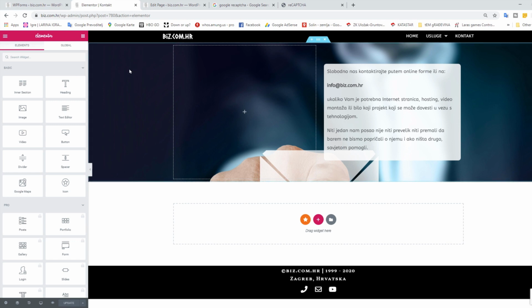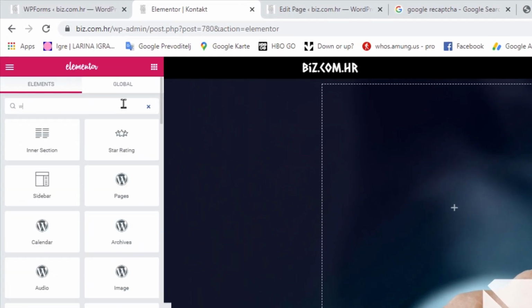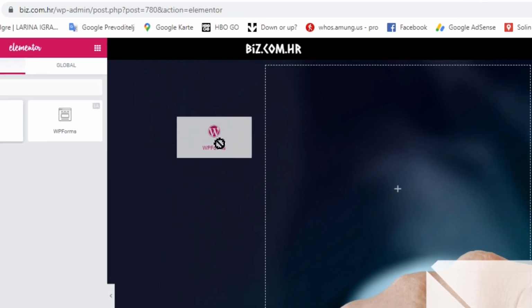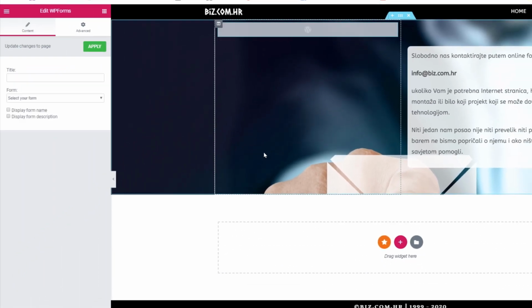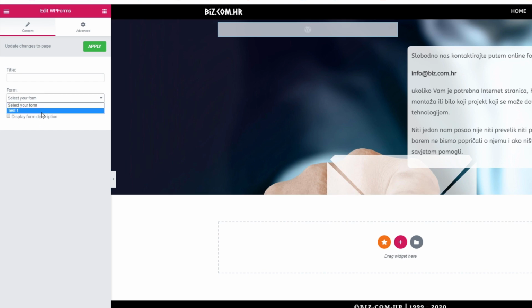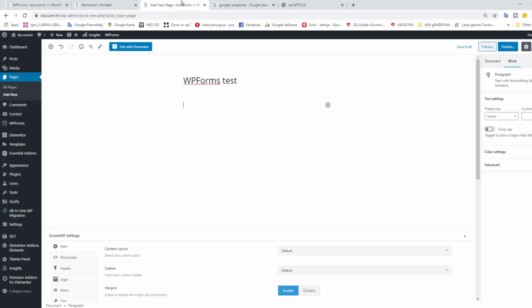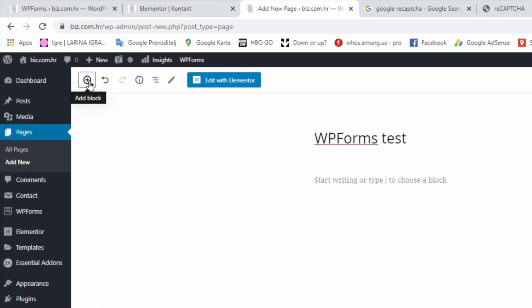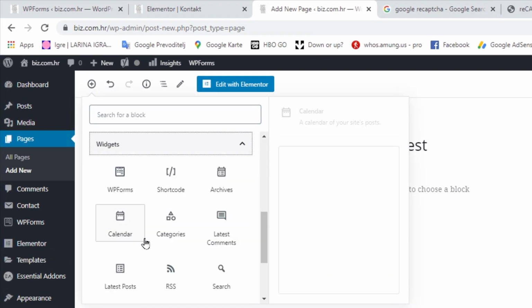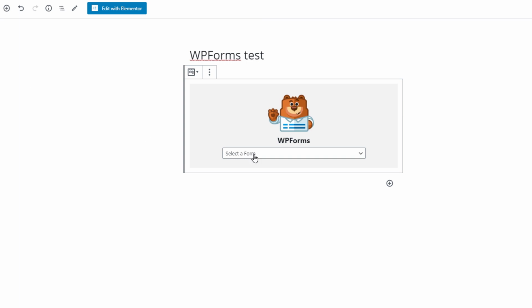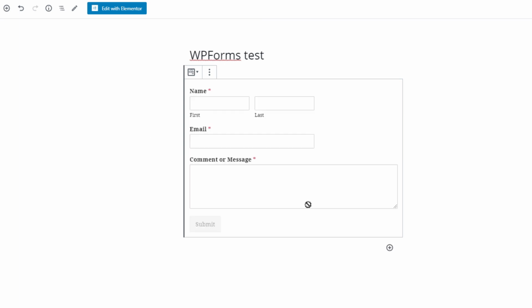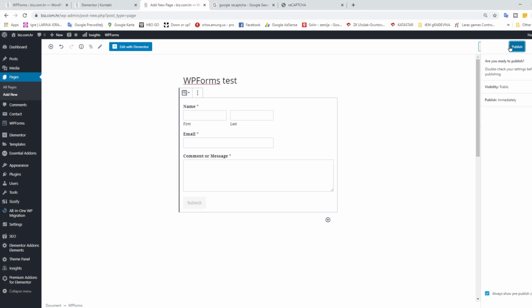In general, I use the Elementor page builder to make websites, but you can use any page builder or none at all. You can use what WordPress gives you. In Elementor, up here, just type WP in a search box and drag the WPForms field into the page. Choose the contact form and you are done. Without a page builder, using just WordPress, click this plus sign. Then widgets. Now click WPForms and select the form. It's done. Let's see it live.